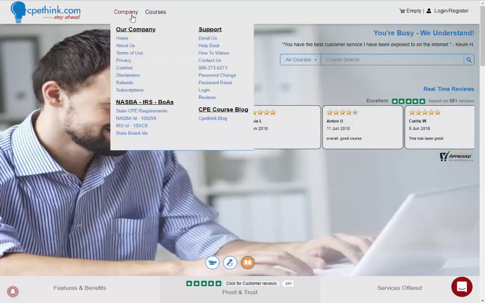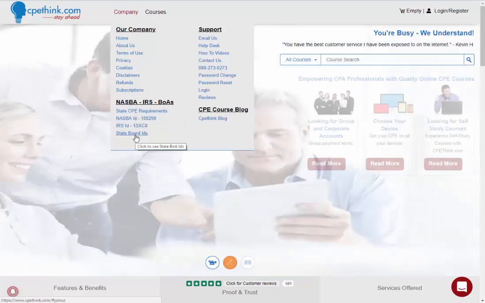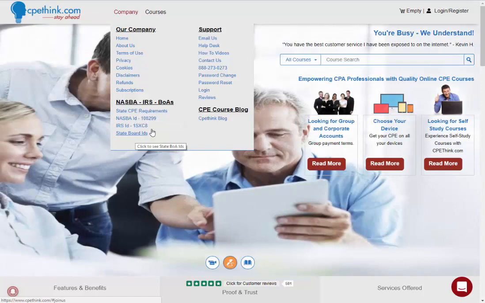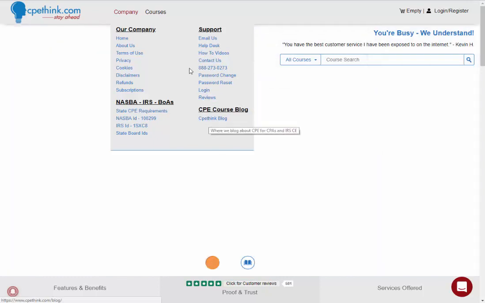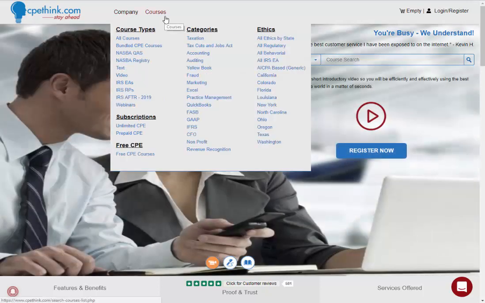So our menus, we have two main menus up here, courses and company. Our company, this is all about us. This is our sponsor IDs and other types of certifications. This is the different ways that you can get support or get things from our site. And then this is our blog. In our courses menu, we have three columns here.